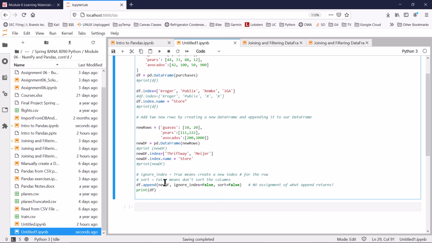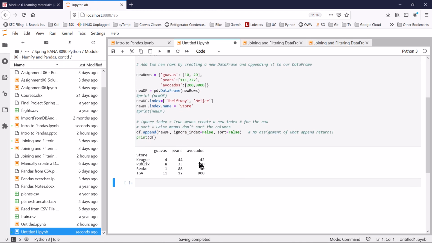I'm going to run this cell the new way. I'm going to run it without the assignment statement. Let's see what I get. Okay, look what I got. I got the original 4 rows that were in my original data frame, but I did not get the 2 new rows. It looks like append didn't work. But append did work. It just didn't do it the way I think it should do it. Or the way I assumed it would do it. I'm not saying that I'm right and it's wrong.